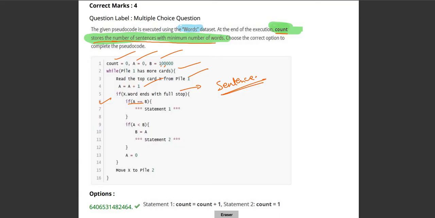If A is equal to B, but if you closely observe, B is a value which can never meet the given value of 1 lakh, until and unless it's a very huge library dataset. If A is equal to B, what do we do? We need to just increment the value of count. That is because, let us think that B is not 1 lakh here. Let us say B is some 10.